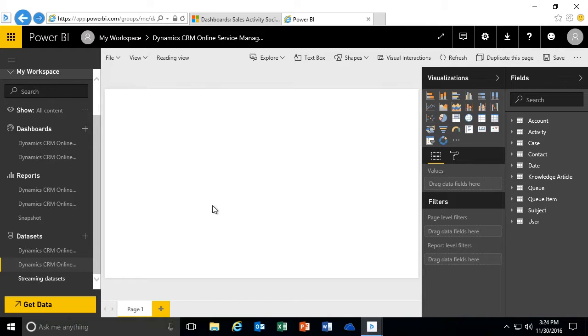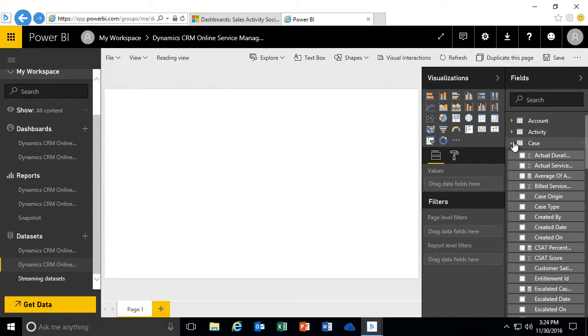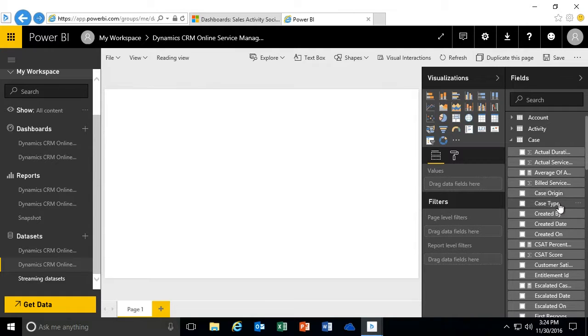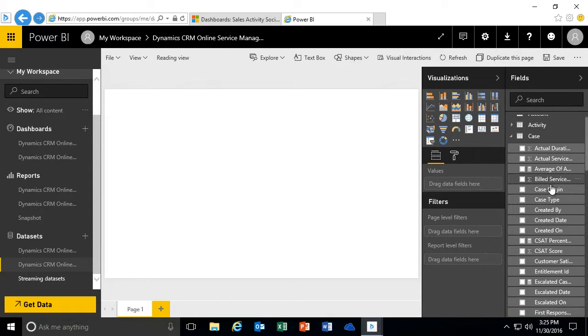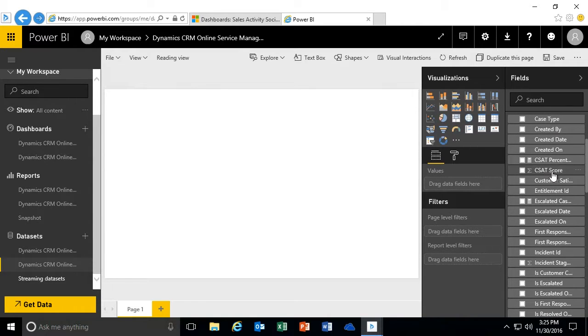And so a couple of things it provides me when I click on the data sets. The first thing it does, on the right-hand side, is that I have the ability to view any of my record types that might be related to my service module. So you'll see that I've got my case information. And as I expand on those record types, not only do I have the standard fields that we're used to seeing within our service module, but you'll also notice that they even have calculated fields, such as actual service units, actual duration in minutes. So again, I can do deep analysis when I'm looking at case management.